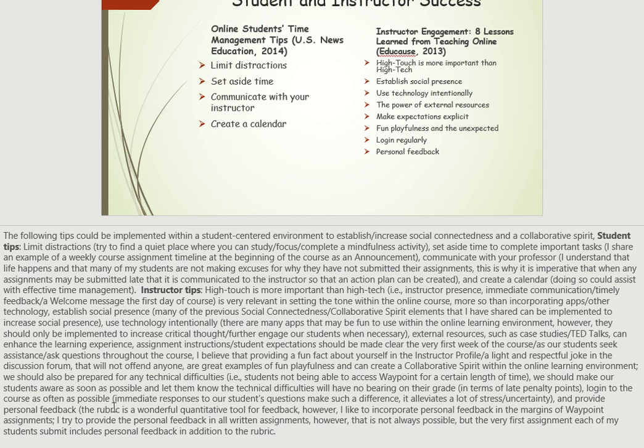And provide personal feedback. The rubric is a wonderful quantitative tool for feedback. However, I like to incorporate personal feedback in the margins of Waypoint assignments. I try to provide the personal feedback in all written assignments. However, that is not always possible. But the very first assignment each of my students submit includes personal feedback in addition to the rubric.